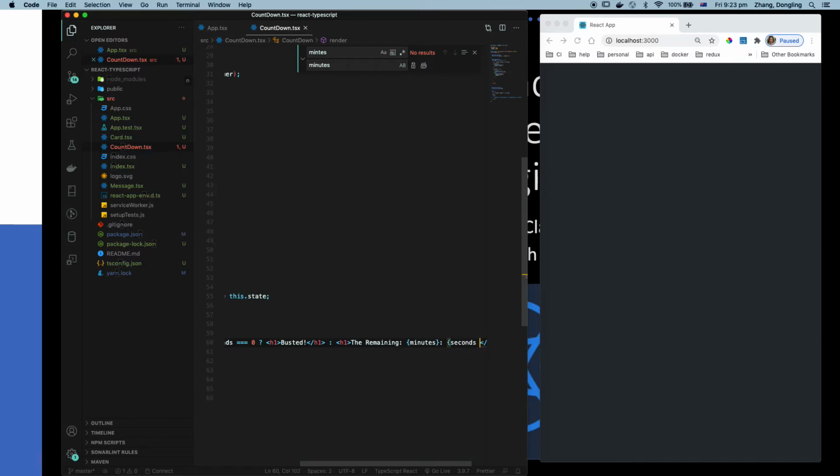And if seconds is less than 10, we format it, so we always have 2 digits. Actually, I don't need to do this as a function. Just do some formatting in here. Another thing is less necessary. Otherwise, just seconds.